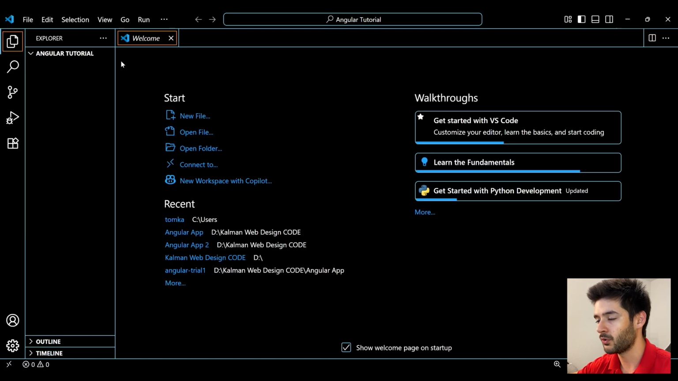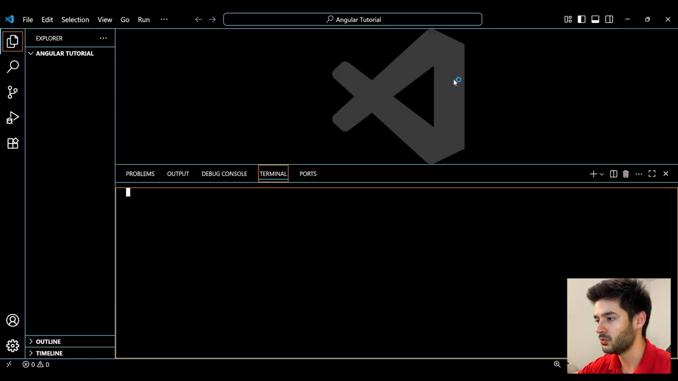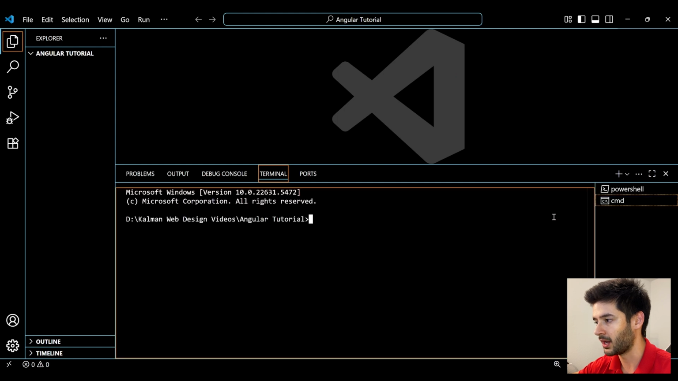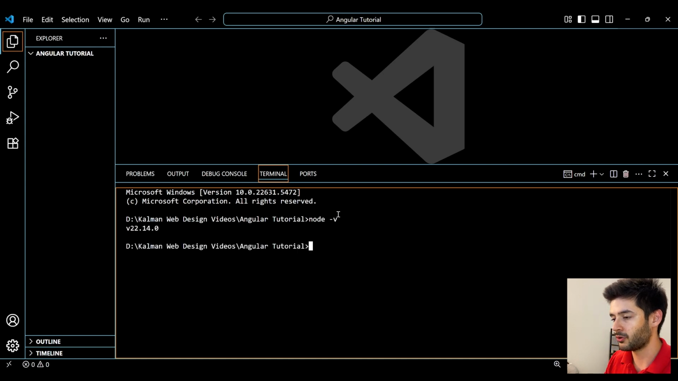Now that I have this folder opened up in VS Code, I want to go ahead and create a new terminal, and more specifically, a new command prompt. Once I create this new command prompt, I can close out of the PowerShell. And before we do anything with Angular, we need to make sure that Node.js and NPM are successfully installed because they're essential for using Angular. So first, I want to run the command node -v to see if I have a version installed.